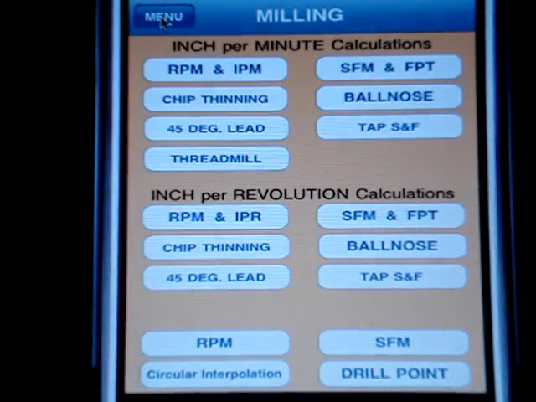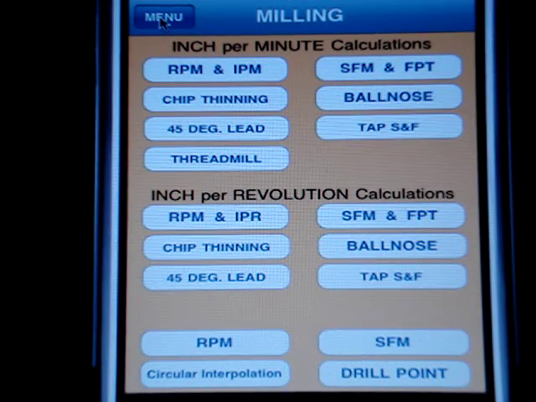So that's most of the milling section right there, and we'll have more for turning and others.